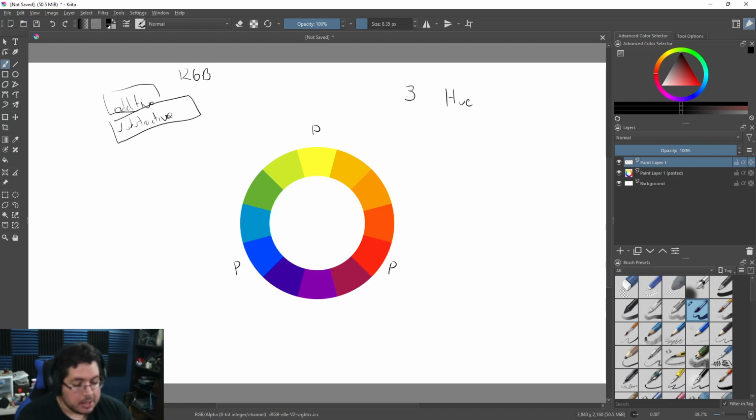So if you have blue and yellow, you're going to create the secondary colors, which are of course green, orange, and violet or purple. And then if you combine a secondary color and a primary color, you're going to get a tertiary color.